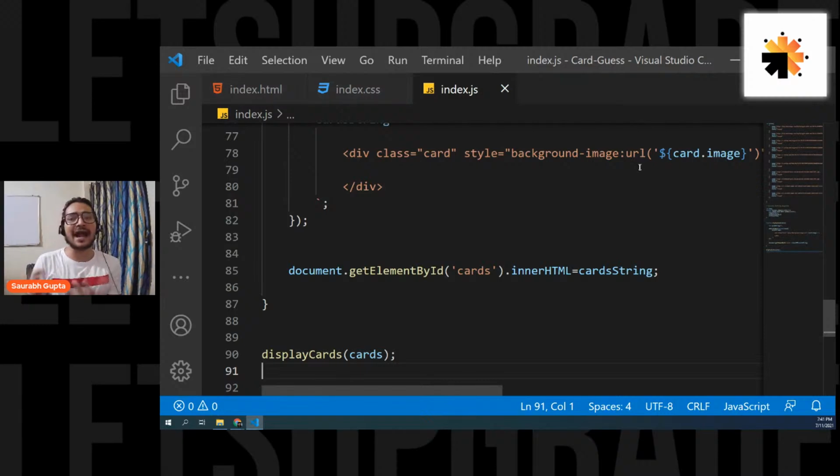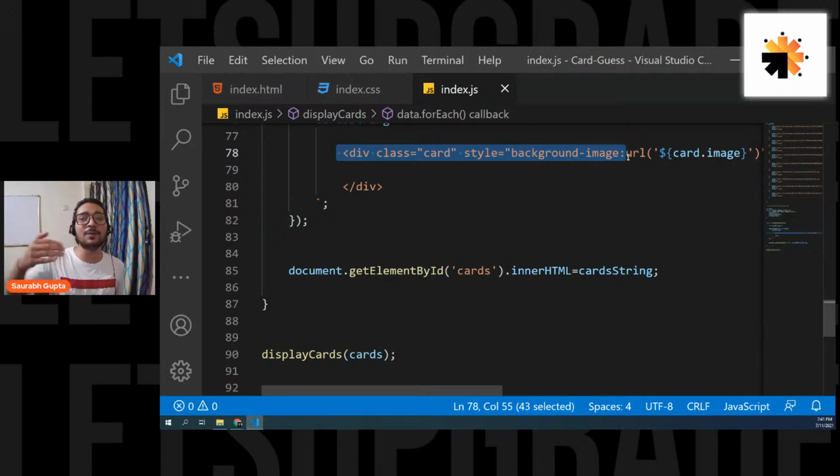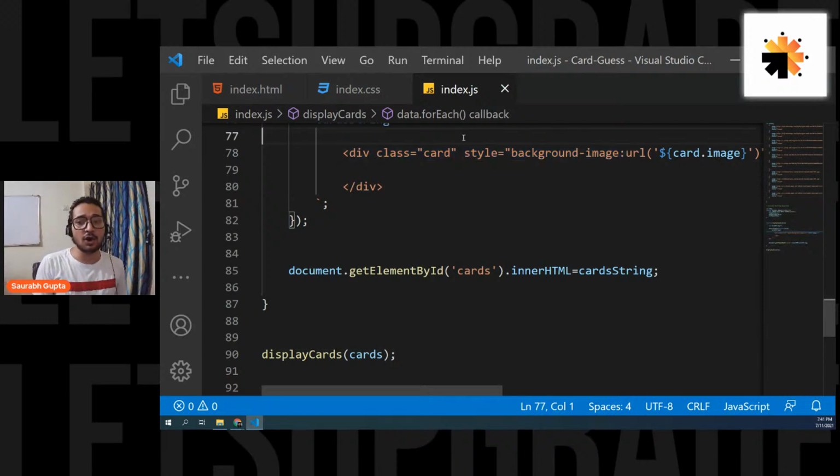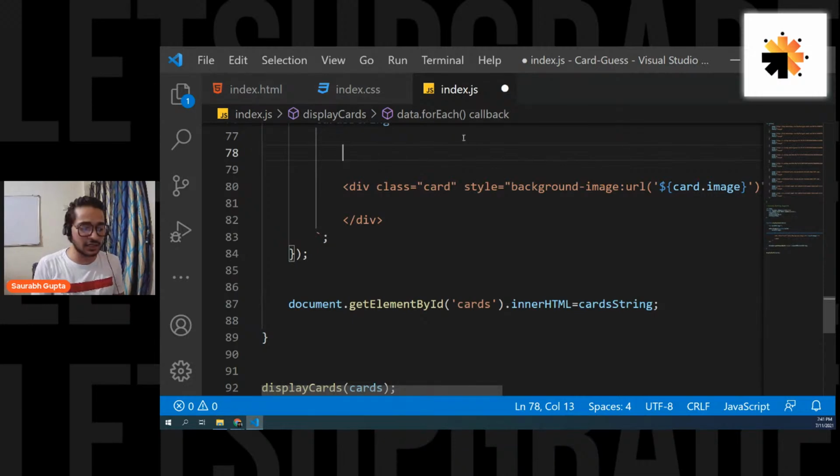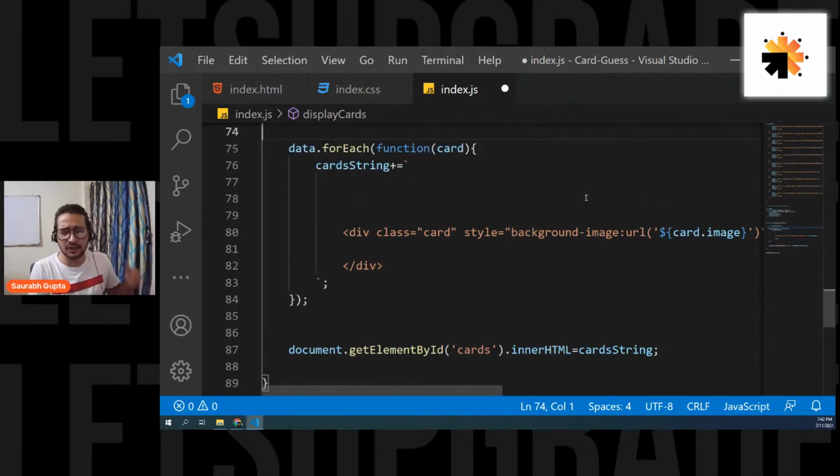That's how you concatenate a string and a variable in templating. This whole thing was a string, but I wanted to mix in a variable. To mix a variable in a string, you always use dollar curly braces, and inside that you can write your variable. That's it. So card.image: card is the whole element, and then dot image will give you the image. I thought you might have learned that in the first 4 lectures, but that's fine. I hope you understood this now, guys.